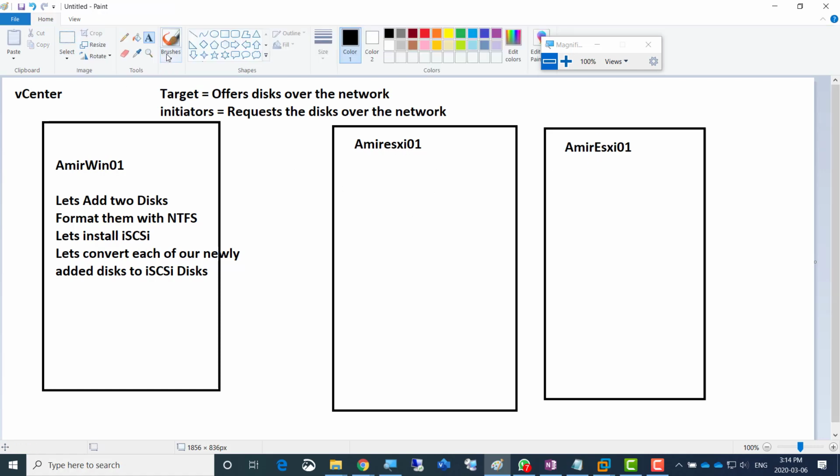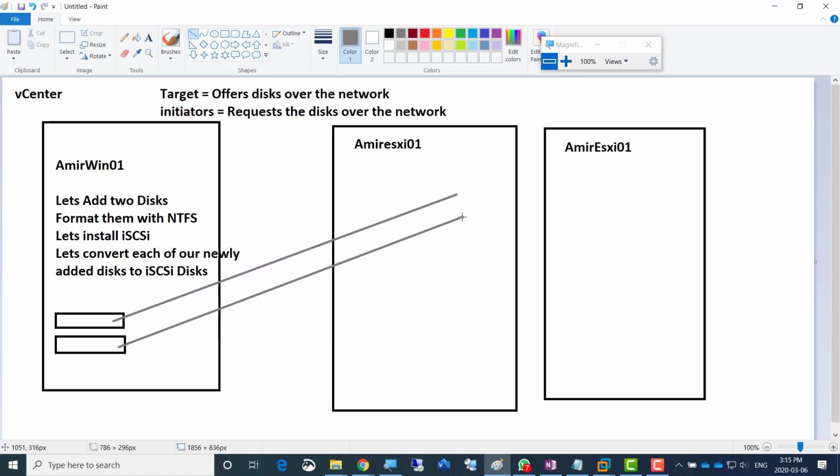Okay, so how is it going to look then? We will have two disks formatted NTFS, and then we're going to convert each of them to iSCSI disks. Once we convert them to iSCSI disks, we're going to be mapping those disks to both hypervisors. So both LUNs, logical unit numbers, which are the disks that are shared over the network, so each disk will be shared with each hypervisor. One disk will be shared with hypervisor ESXi1 and 2. And then the other disk will also be shared with ESXi1 and 2. Right.